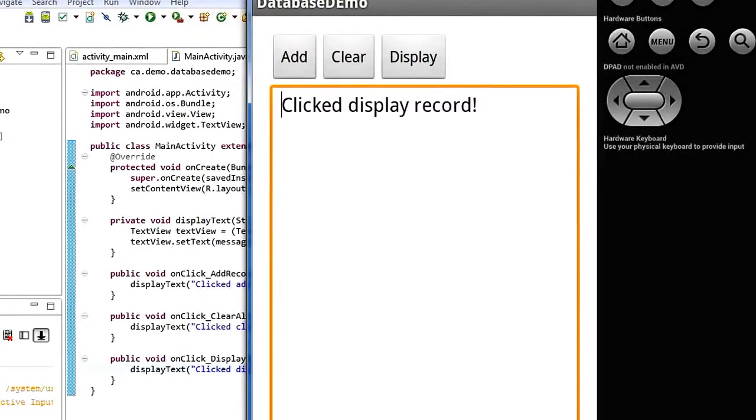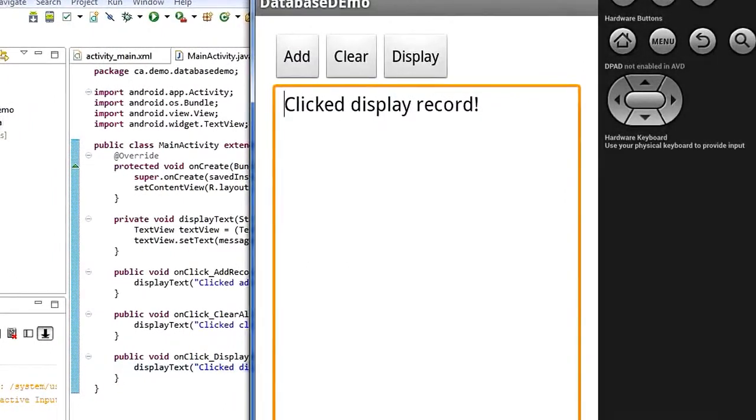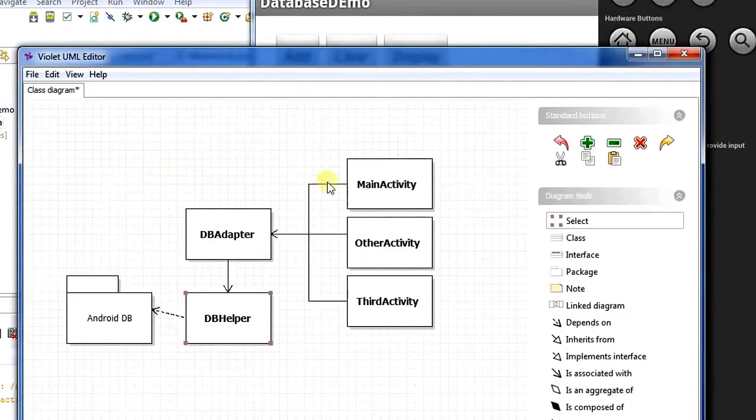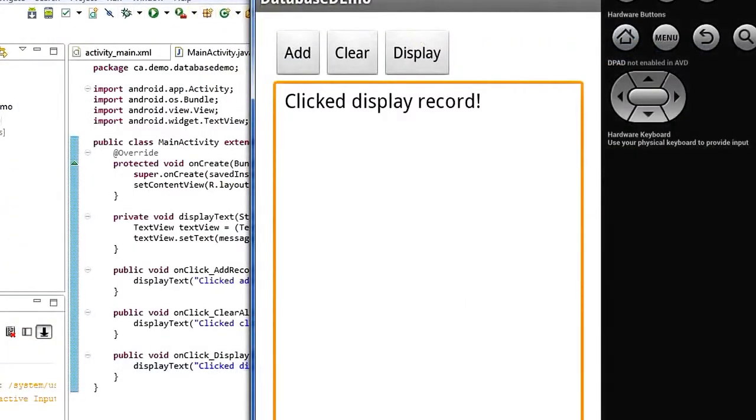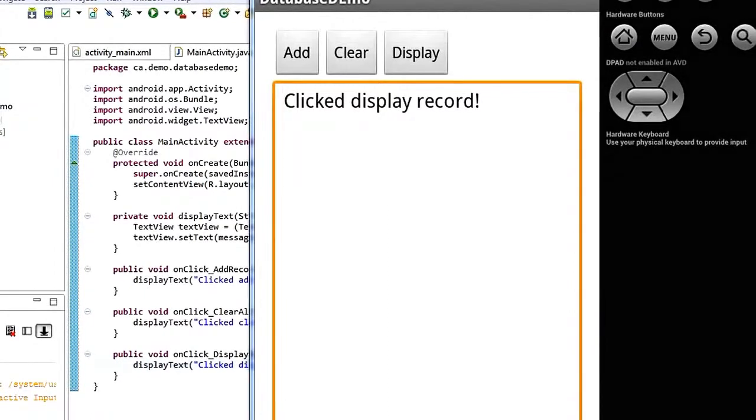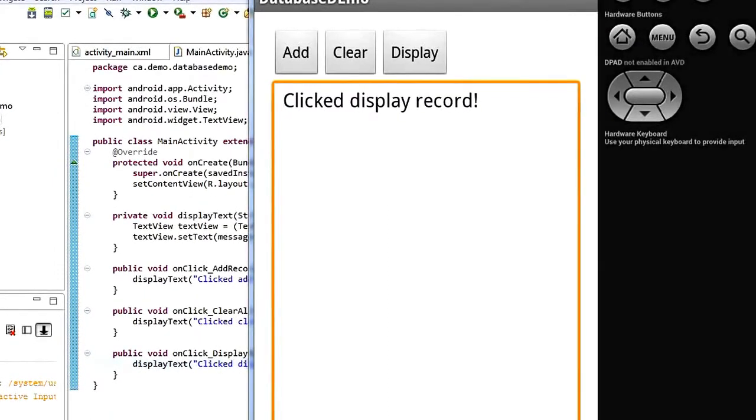So now what do we do? Well, if we go back to looking at the UML, we said we've got this main activity. It needs to interact with our database adapter. Now I don't want to go through writing it all. It's a fairly long class to work with. So what I'm going to do is I've already got it written, and I'm going to copy and paste it in.